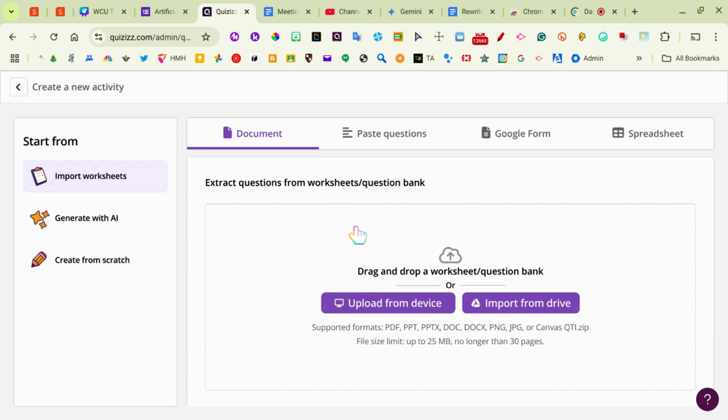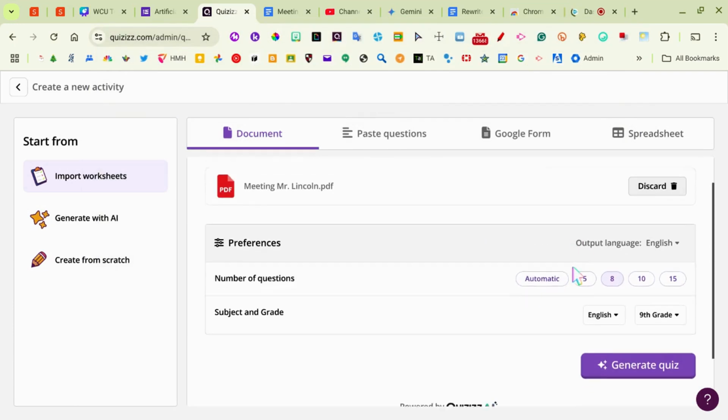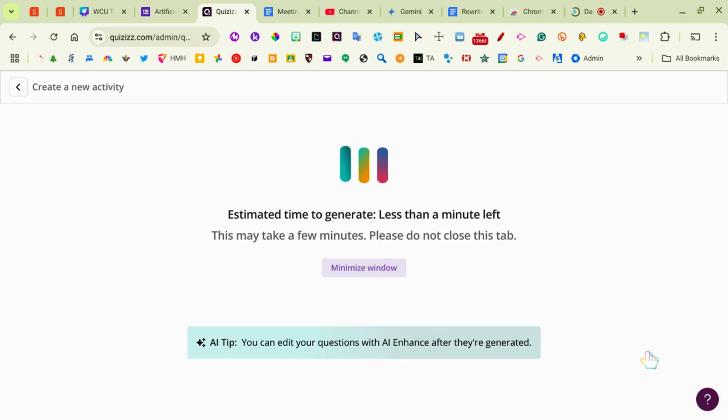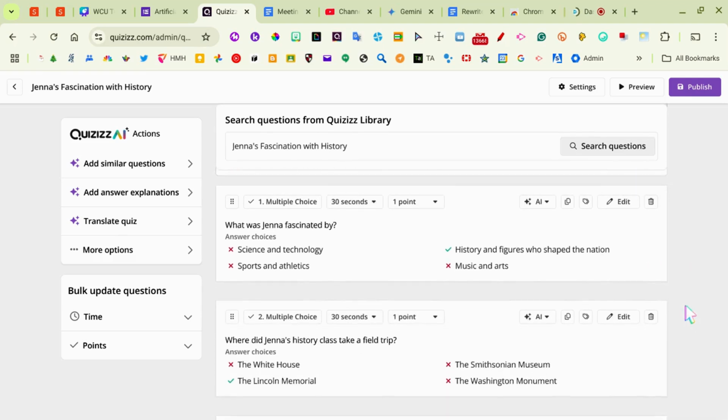So I'm going to click here and I'm going to import a file. I'm going to pull in my PDF. And I'm going to tell it how many questions I need, my subject and grade level. Now this may look very similar to the output from the quizzes extension. That's because the extension leads you back to the actual application. And so at this point, you've got your quiz generated for you.